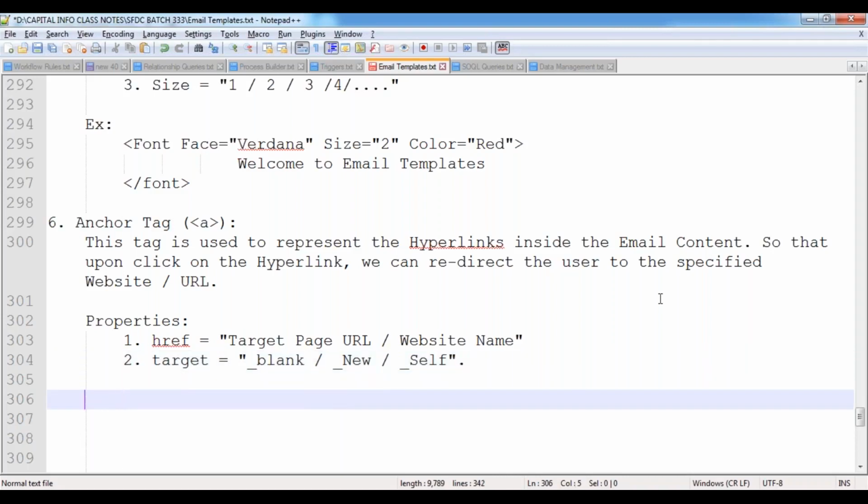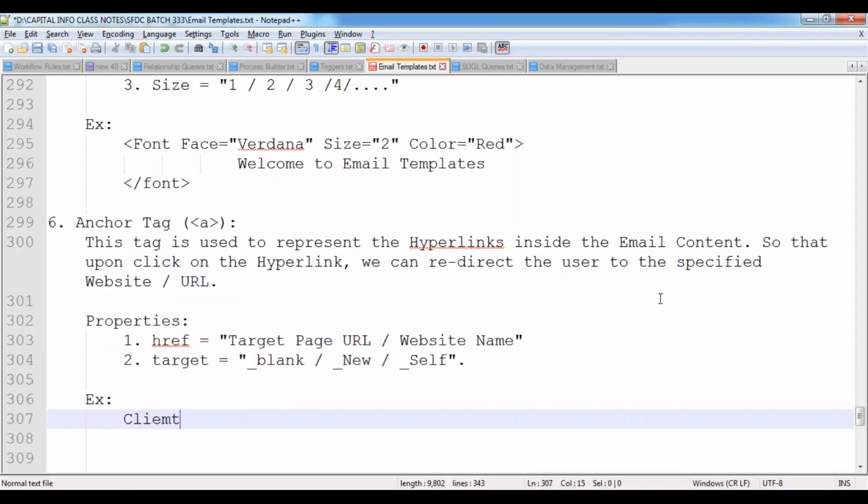Like for example, I want to show some information, like I have some "click here". This information I want to show in the form of a hyperlink, so I'm using this anchor tag. Whatever content is specified in between this, like "click here", this information I would like to represent in the form of an anchor tag. That means hyperlink.